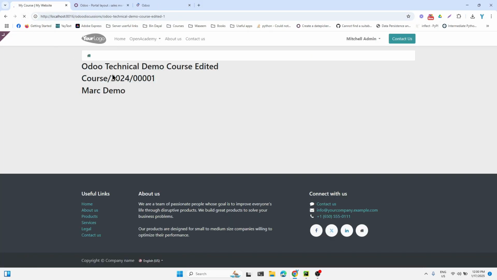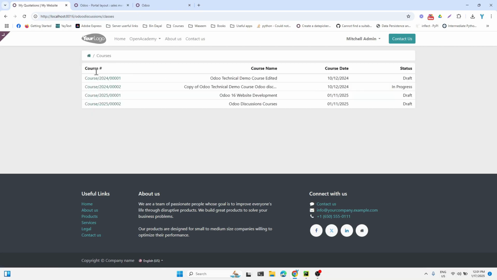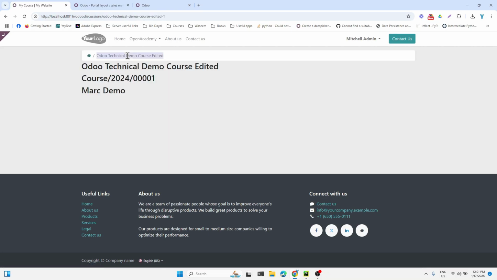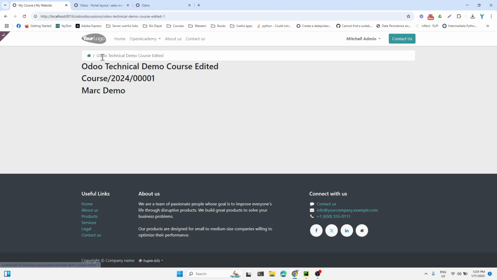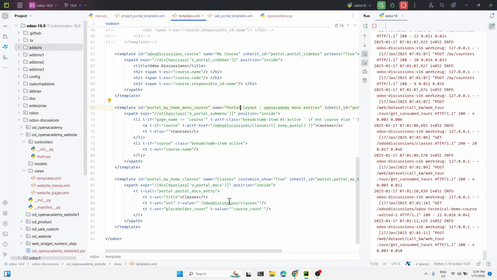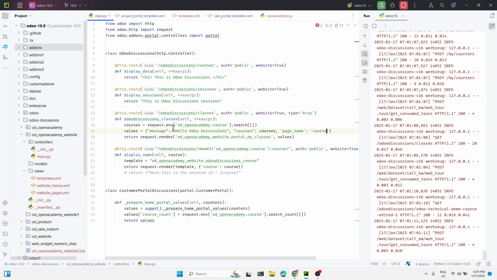Let me go back and go to classes, detail view of the class. So here you can see it has been added, but the problem is that when we click on the detail view of the course, the first navigation disappears. This is because we have not passed this page number in the next controller, which is responsible to display the detail view. This is actually displaying the detail view of the course. So here we need to pass the same parameter like this, and then we need to restart the Odoo service.